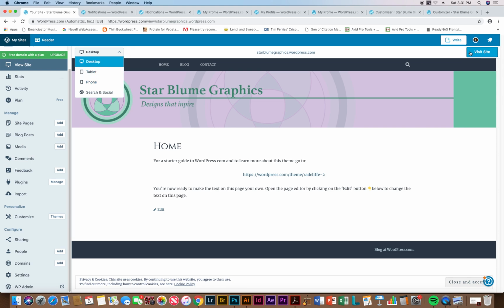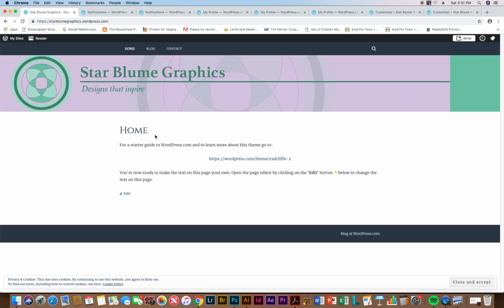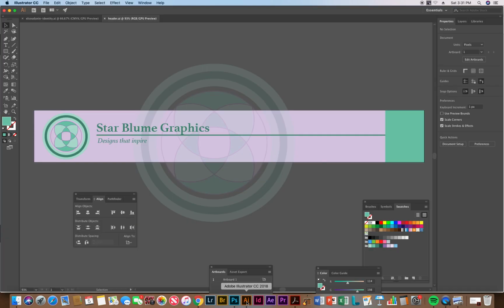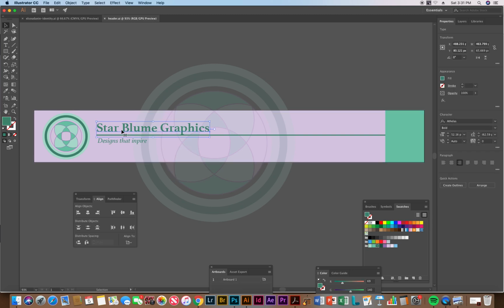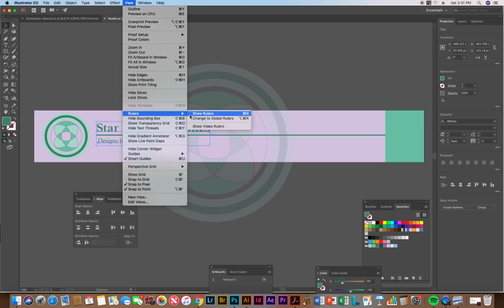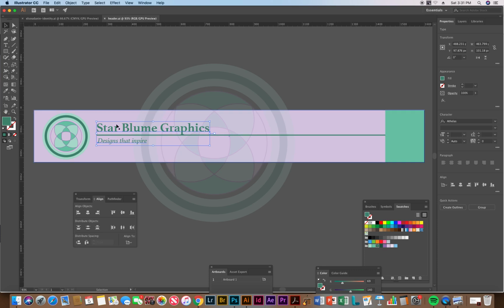If I want to just visit the site, I can click visit site. That's what it looks like as a site. If I don't care what people see on their tablet and phone, I could just leave it at that. But I think I'm going to go back, and it was like all the way over here. So I'm just going to select this text, and actually what I should do is show my rulers: view, rulers, show rulers. And I believe that where things started getting cut off was around graphics.